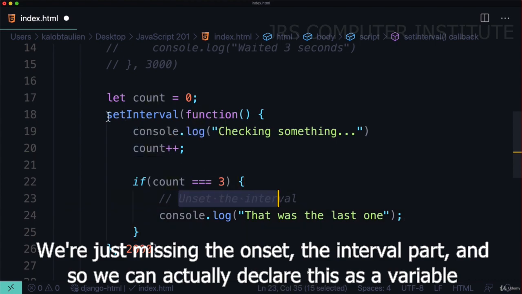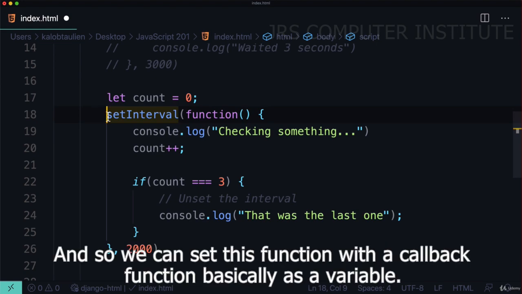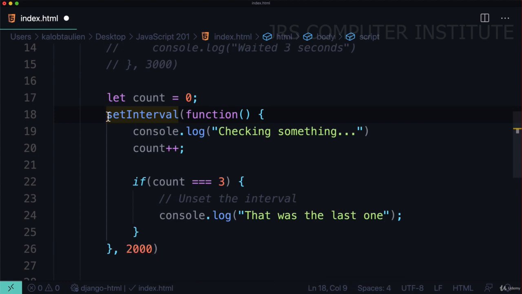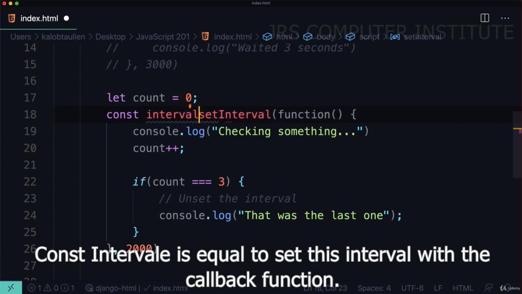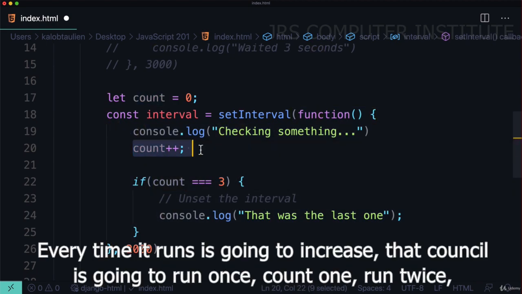And so we can actually declare this as a variable as well, which is really nice because in JavaScript, a lot of things are objects. And so we can set this function with a callback function basically as a variable. And so we could say const interval is equal to set this interval with the callback function. Do this every 2 seconds. Every time it runs, it's going to increase that count.